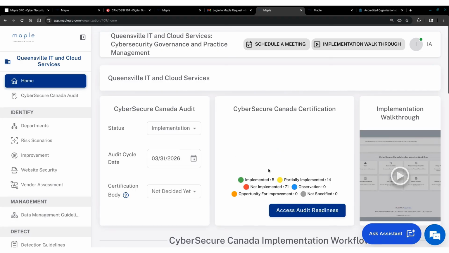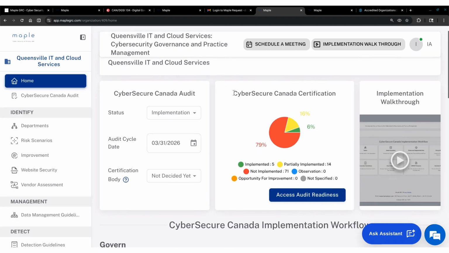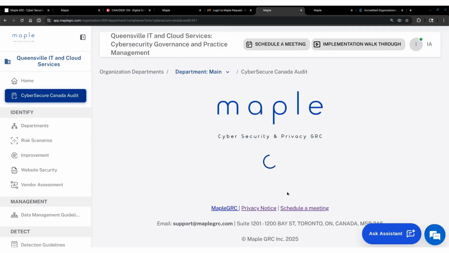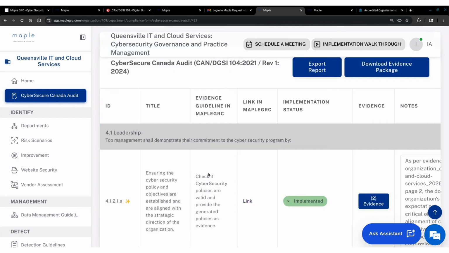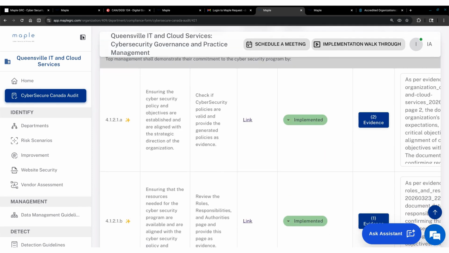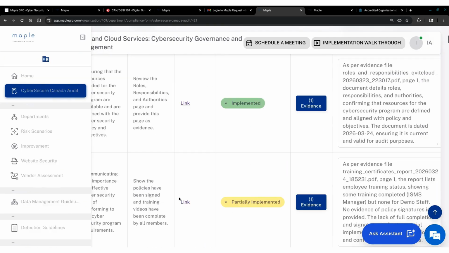And the reason we're doing this is because I have the CyberSecure Canada audit readiness. And when I click on it, it will display the standard for me. So yes, I can have the standard as a PDF, or I can view the standard right here in this table. These are exactly the same standard requirements, already organized in a table for me.